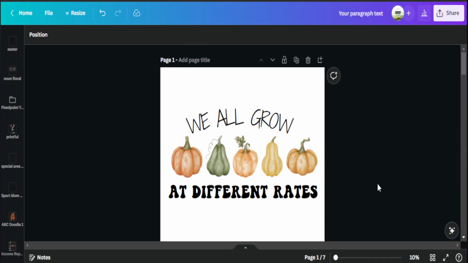All right, so here are the designs I created for this fall season, especially taking in those popular phrases we found. I utilized this phrase, we all grow at different rates. I wanted to have a play on the words, at different rates, just by using a different font. And of course, we're adding in the pumpkins we grabbed from Creative Fabrica to add in some more of that fall design here.